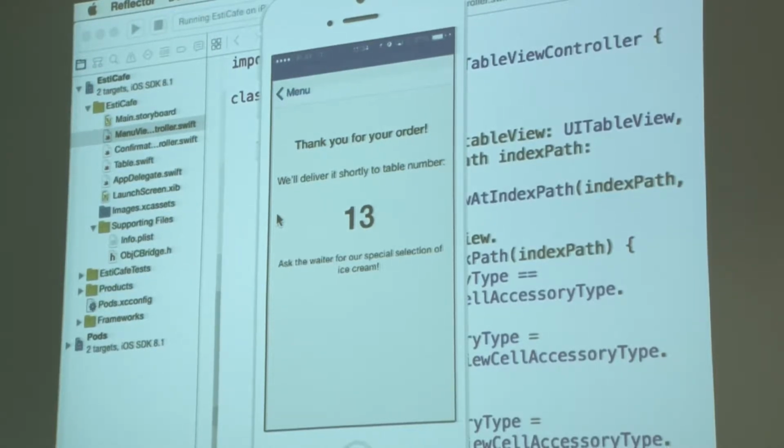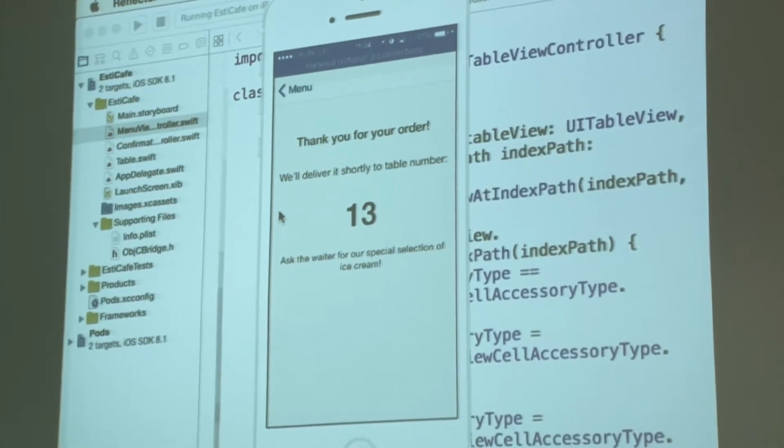And maybe if it is hot outside, the application can also give you a little shout out. Hey, ask the waiter about our special selection of ice cream, right? So this is all mocked up for now. There are no beacons. There is no beacons integration yet, so let's get started.